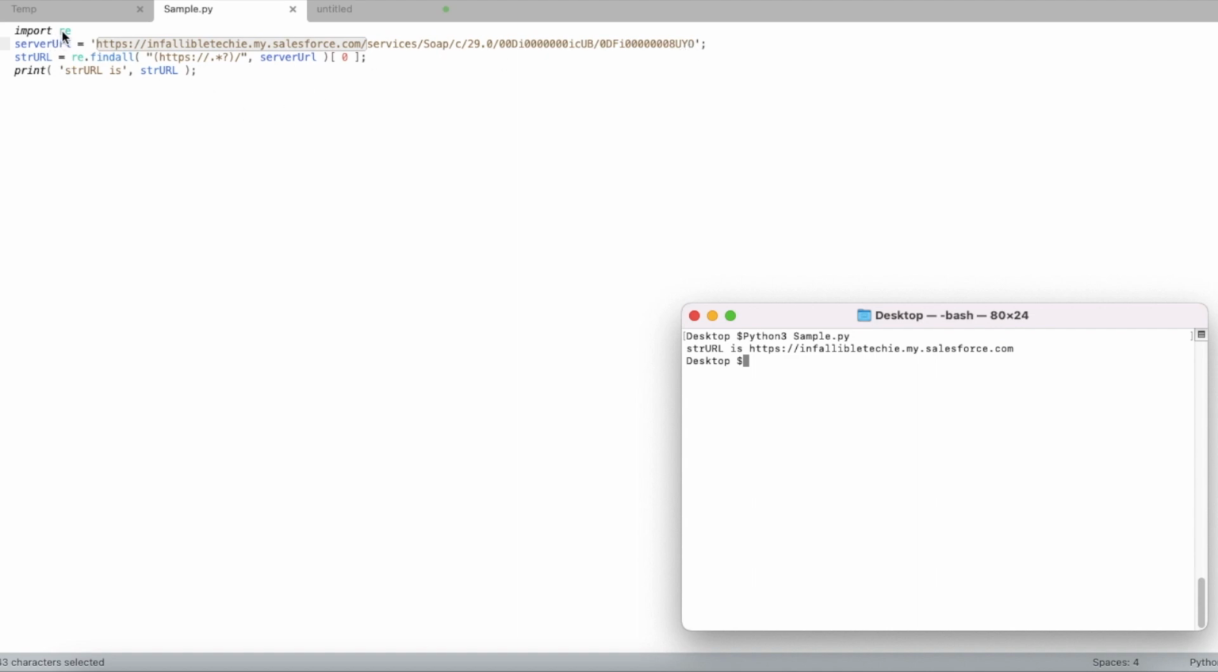So using regular expression we should be able to extract the data from the string. So in order to get just the URL without path, I used a regular expression to get it.